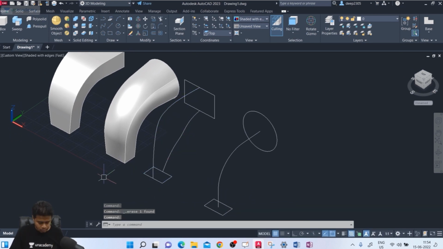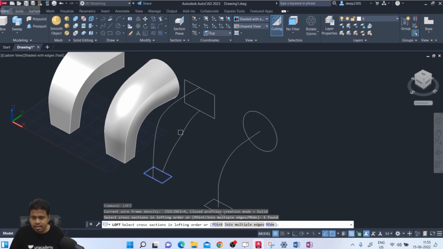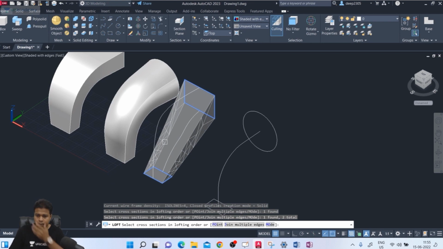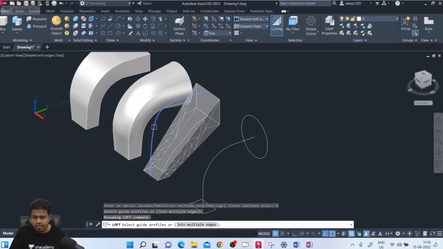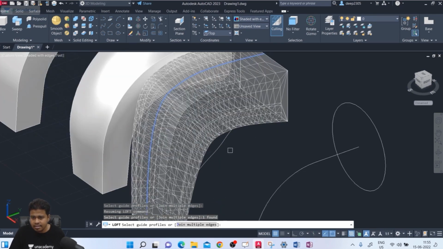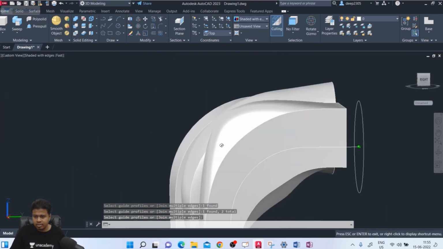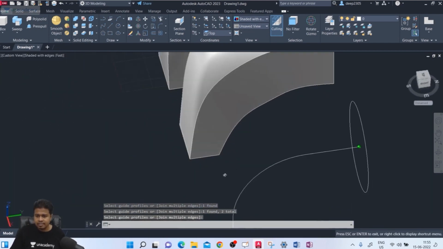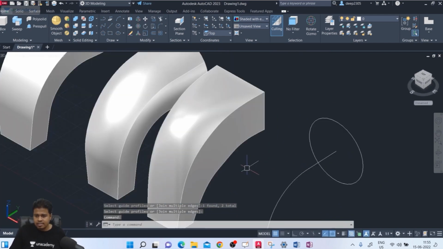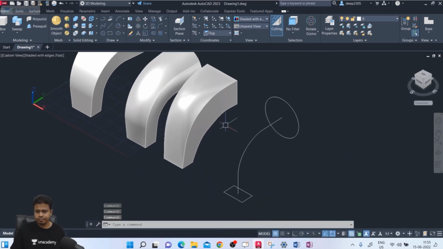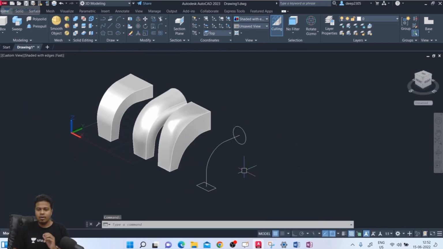Now go to Loft, select this and this. Now enter, go to guides. So this is the first guide and this is the second guide. Enter. Now you can see that this is drawn. Okay. Now let us see the last option in Loft.